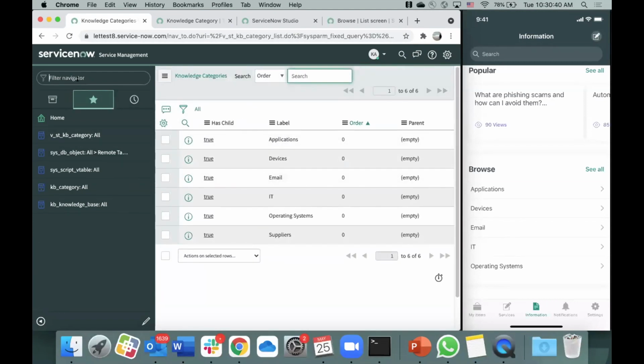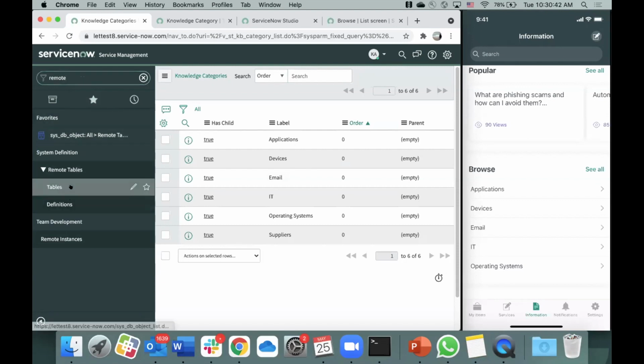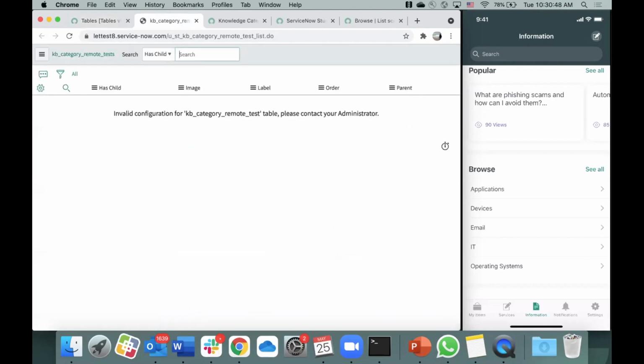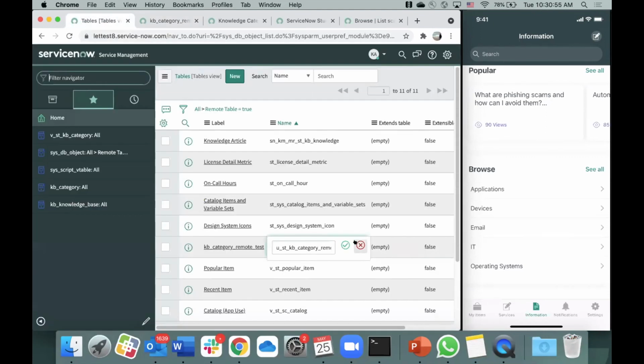So I was able to create the remote table. So let's go into the newly created remote table and let's see what it looks like. So right now you can see that it's totally invalid. It doesn't have anything in it. So what we need to do is go ahead and create a scripted definition for that remote.